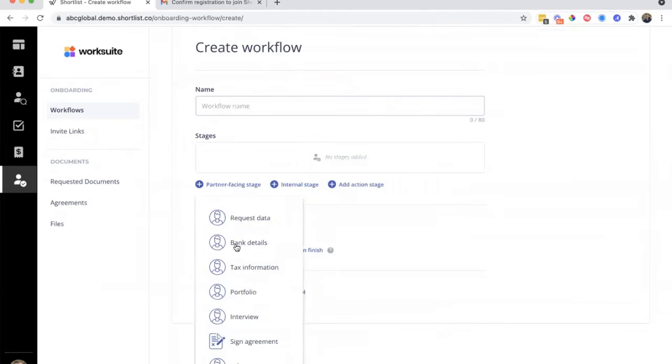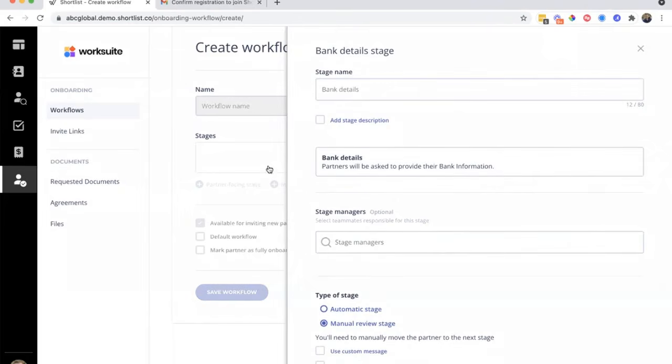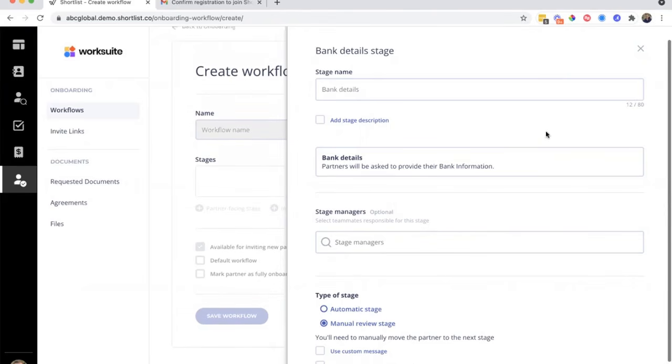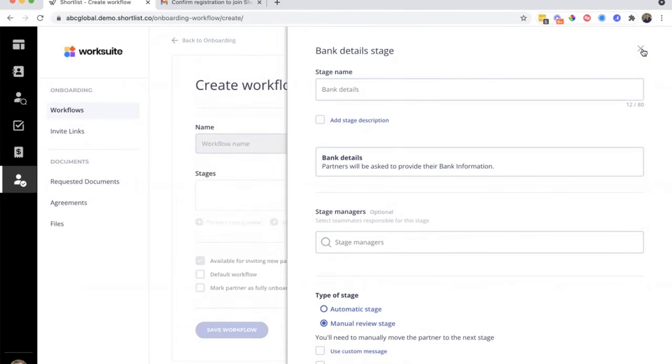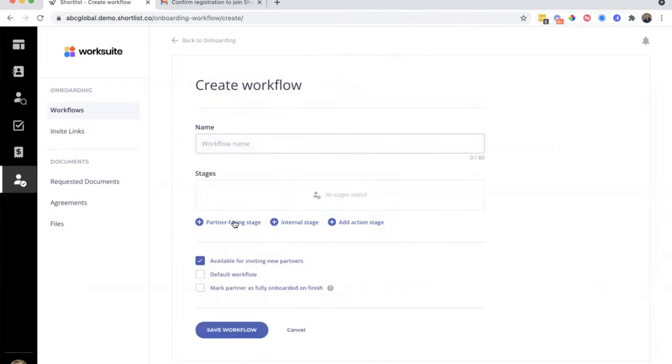Moving on to the next stage type, we have bank and tax. These ones are pretty straightforward. This is the shortlist secure bank details stage. If you are a shortlist pay customer, you'll be familiar with this. This is where we collect their bank details. We support over 100 different countries and currencies that they can add their bank details, and it is dynamic, meaning depending on where they're based or what country they're in, the types of bank information changes.